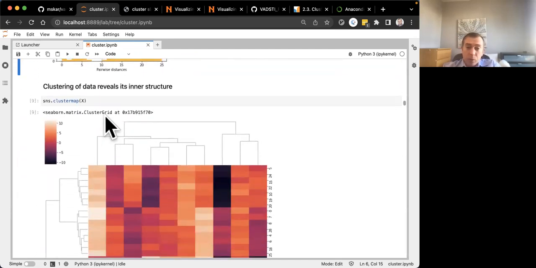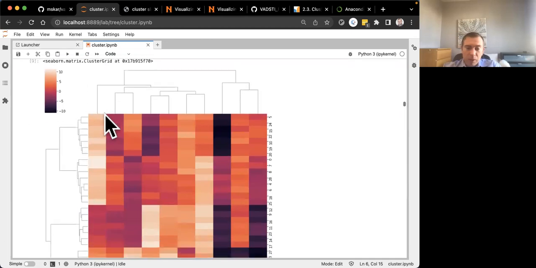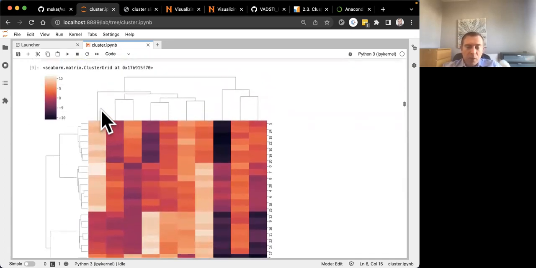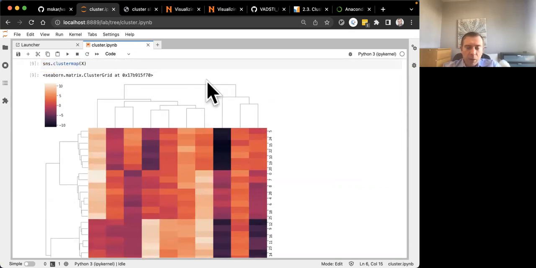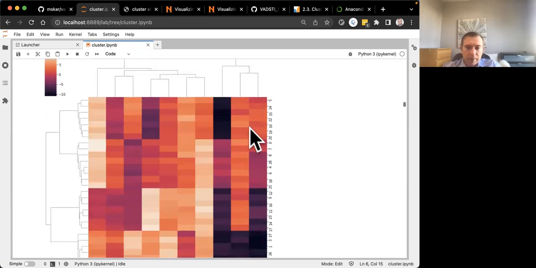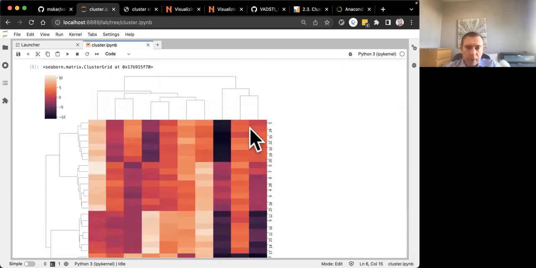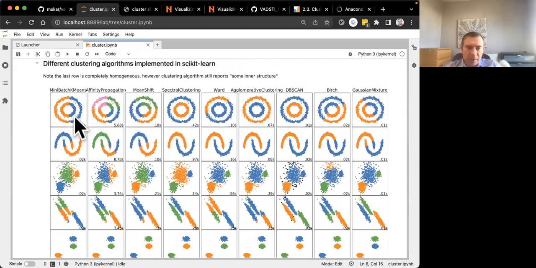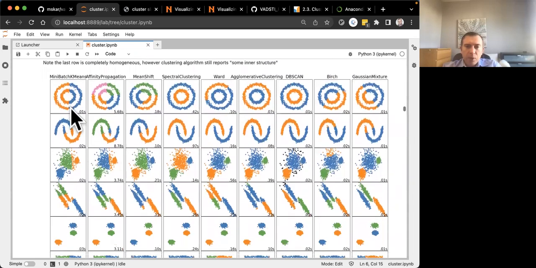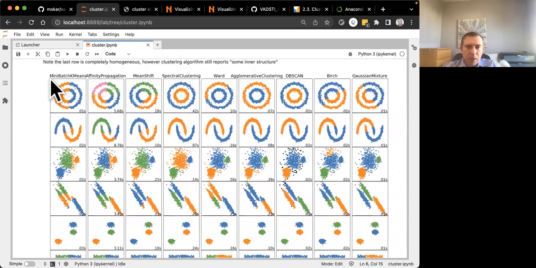Okay. There's also a cluster map, which is, wow, look at that. That's really brilliant. We've got a dendrogram of the features, so a tree plot of the features, and a dendrogram of the observations. So we can see how the features are related together and how the observations are related together, right? Okay, good. And then here we've got, again from Scikit-Learn, how different clustering algorithms behave on different data sets.